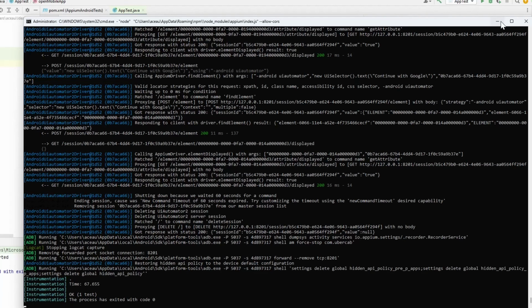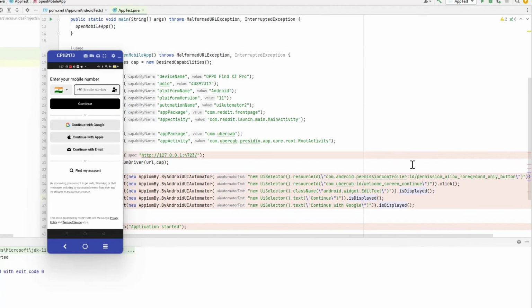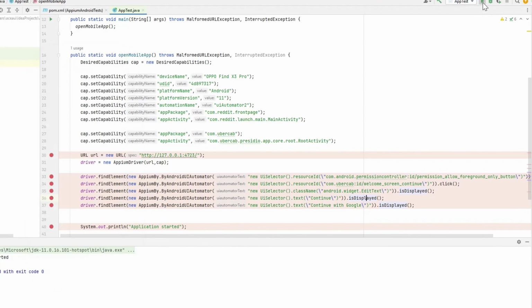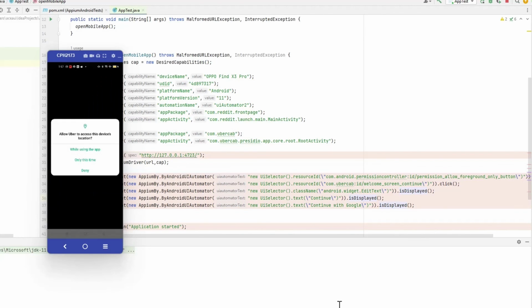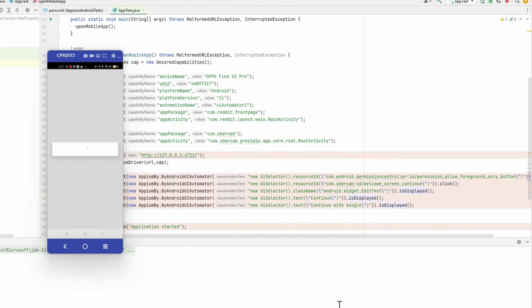Okay, and I will go behind and then I'll try to click on this run app test. Okay, so I'll open up Vysor. So what it's doing is, Uber also has data in. Okay, so the app has launched. It has clicked on location.